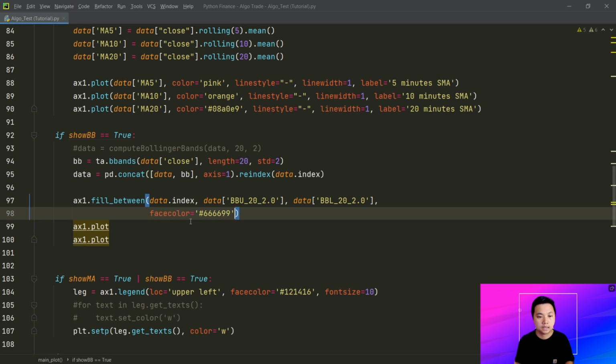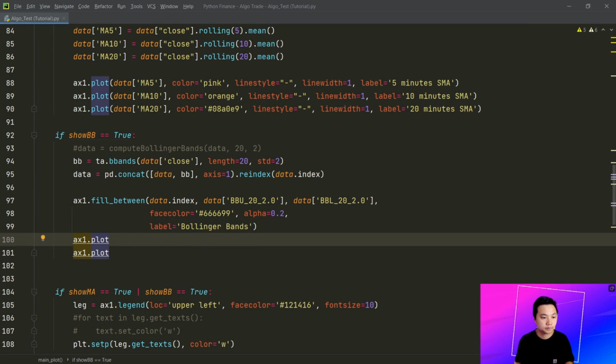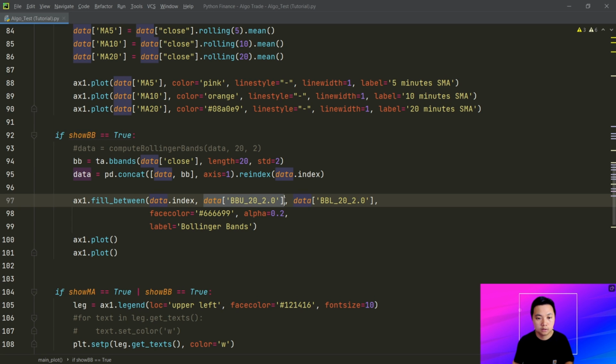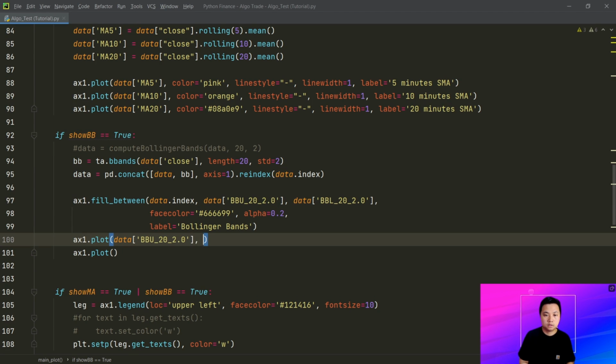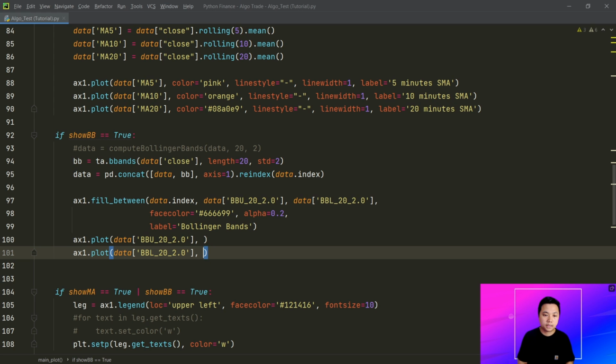This is a white color, and I want it to have some transparency, so I set the alpha equal to 0.2. And finally, because we're going to show it in the legend, I also want to give it a name. So the label is Bollinger Bands. And then I want to draw the line for the upper bound and also for the lower bound.